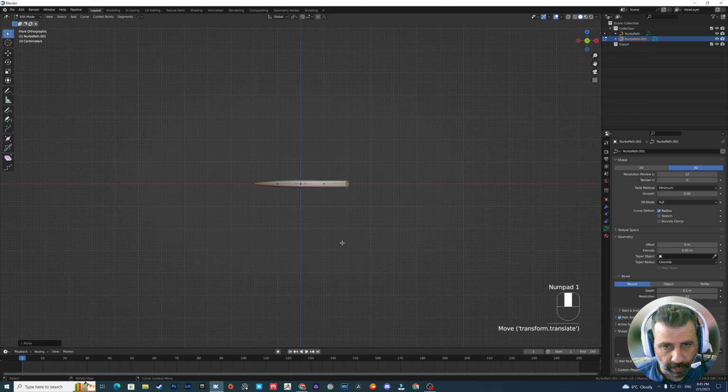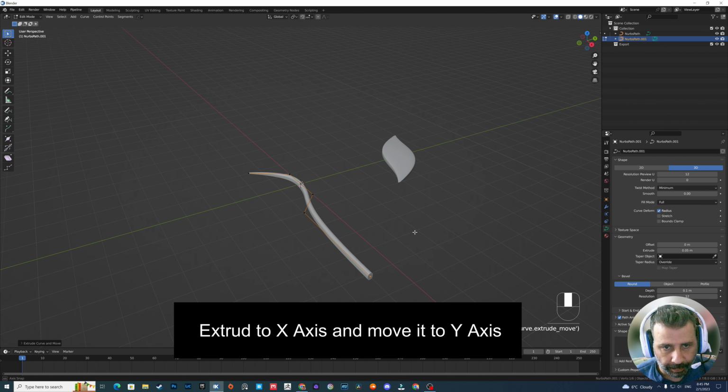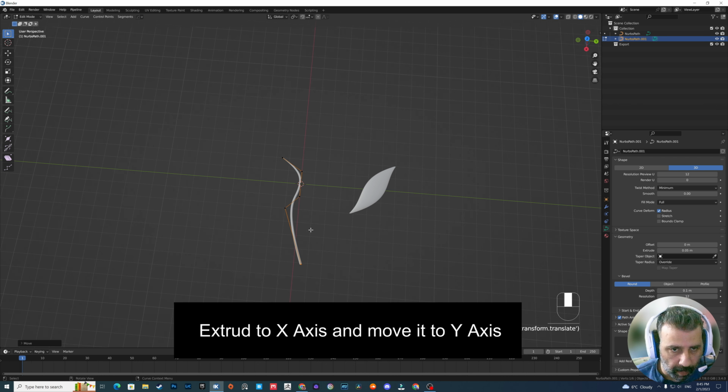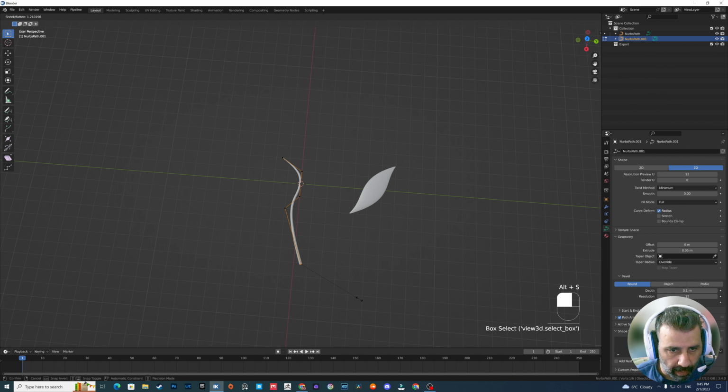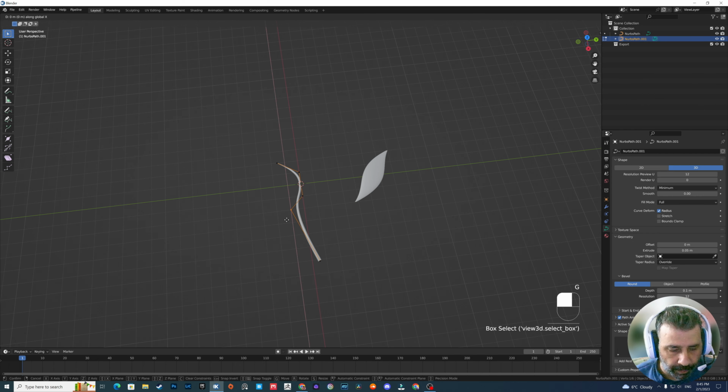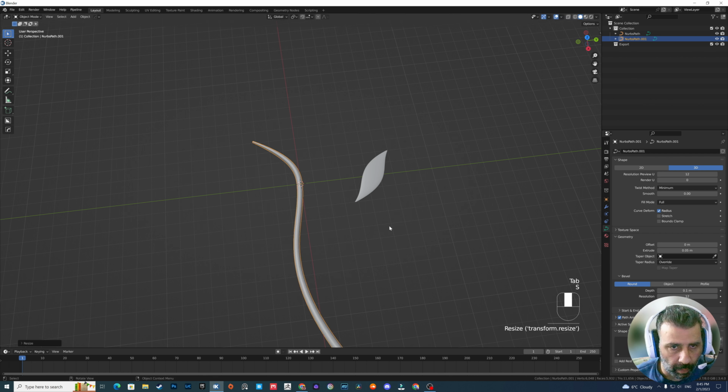Then press 1, go to the front view and extrude to the Y axis and move it to the X axis, so we will have a shape like this. Now we can maybe make this a bit thicker to imitate the shape of a branch. Here we have a problem, I think. Yeah, let's do this shape. Okay, now we make it bigger.